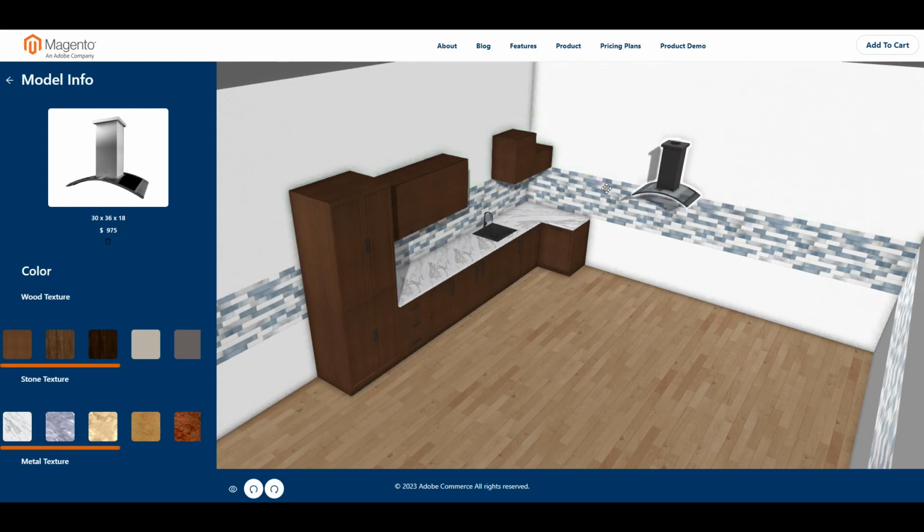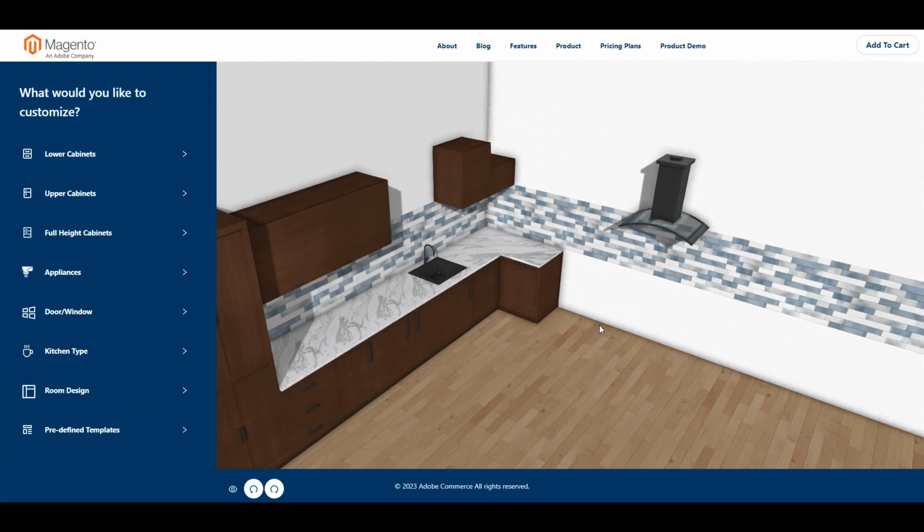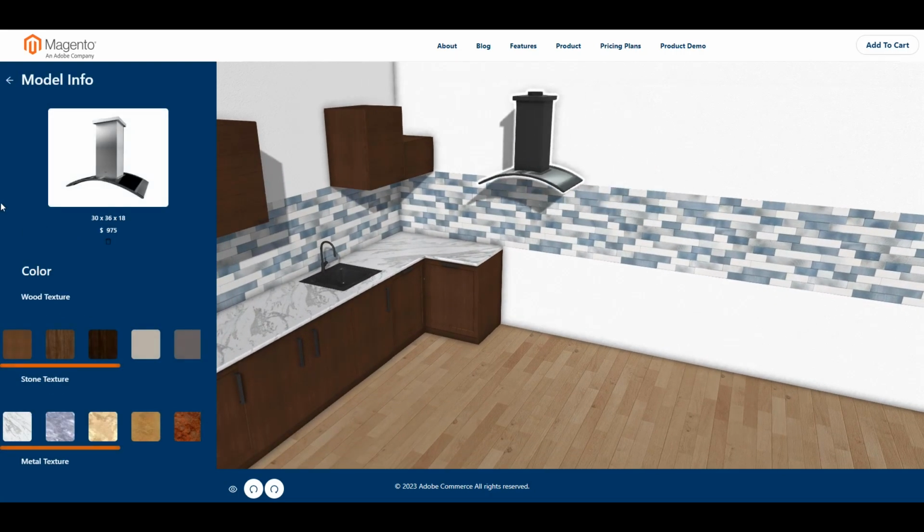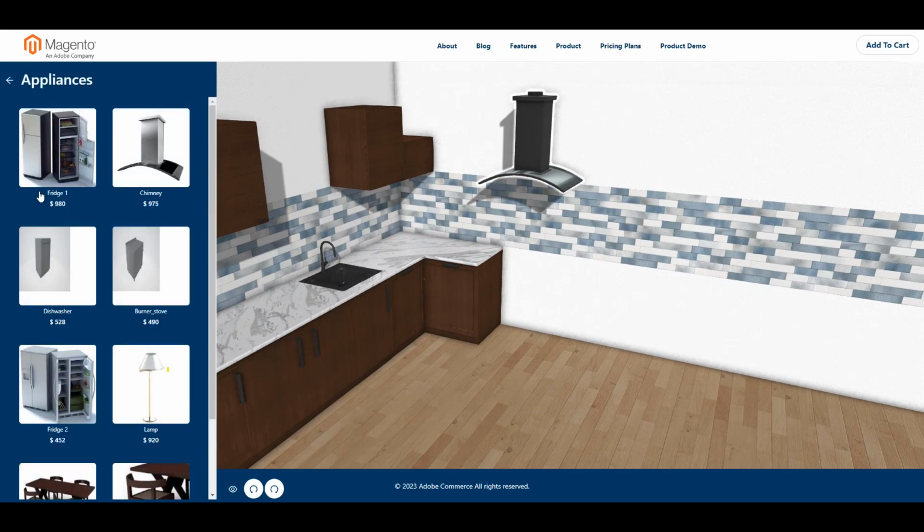As you can see, if I'm moving the furniture on any of the walls, it is flashing in a green color and telling me that you are interacting with this one particular area or this one particular wall. So let's add this stove over here. Let me add the burner stove. Okay. So we can add various things over here.